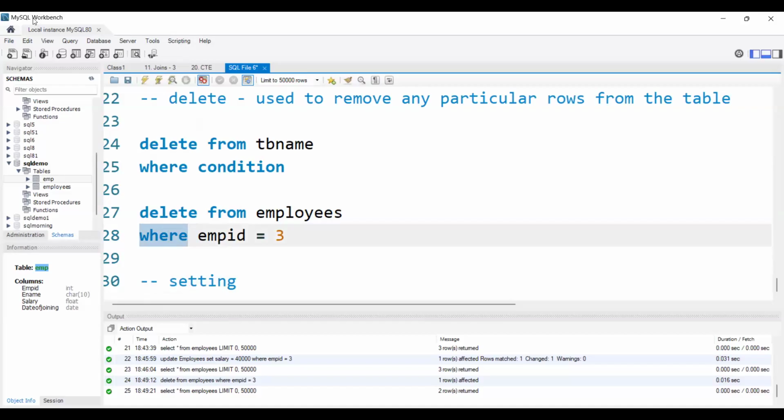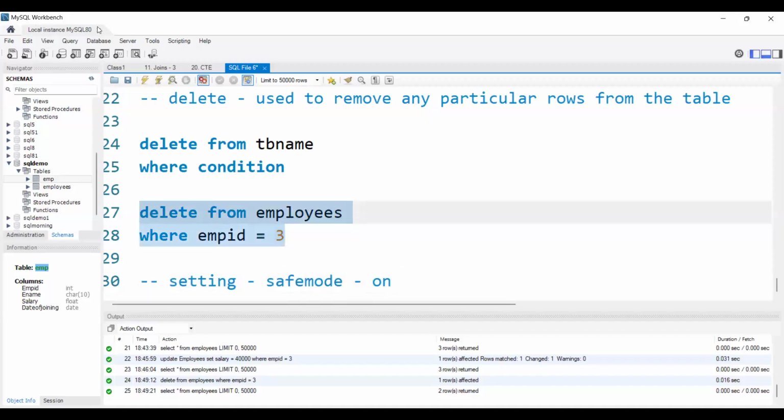So for that reason, MySQL came up with one setting. By default we will have something called safe mode in MySQL, only MySQL. Okay, by default that safe mode option will be on. For you, as I already turned it off, that is the reason I am able to use the delete command and update command.